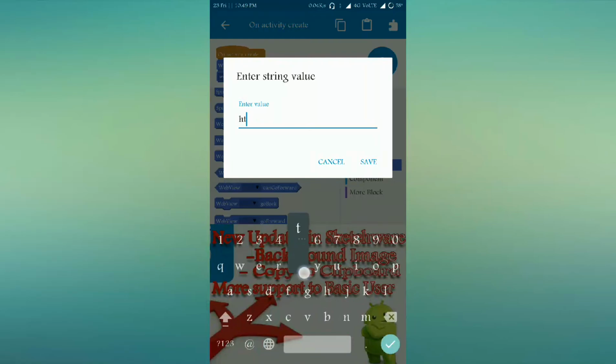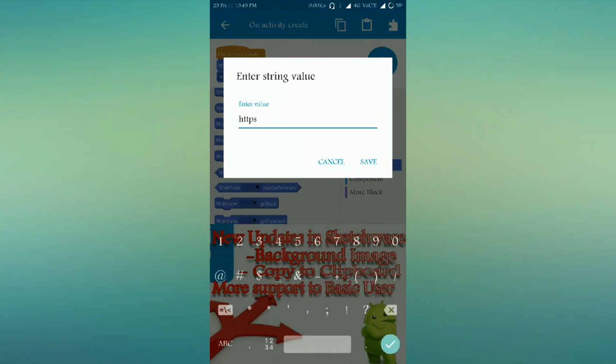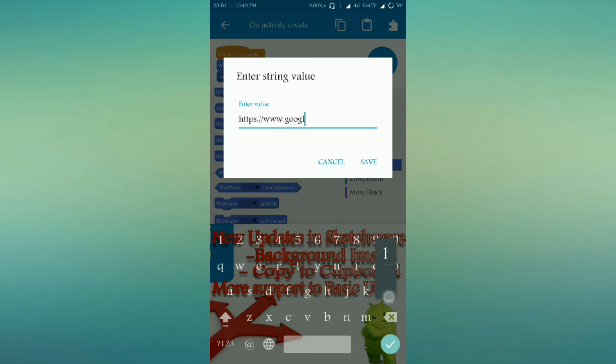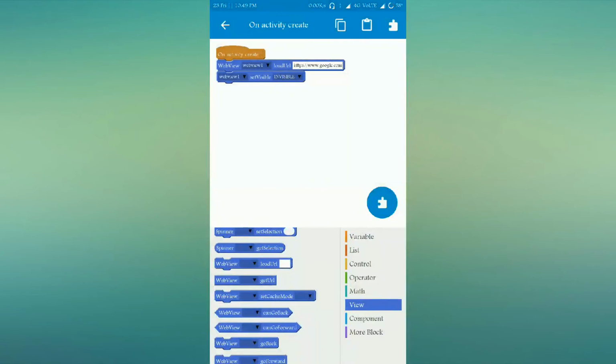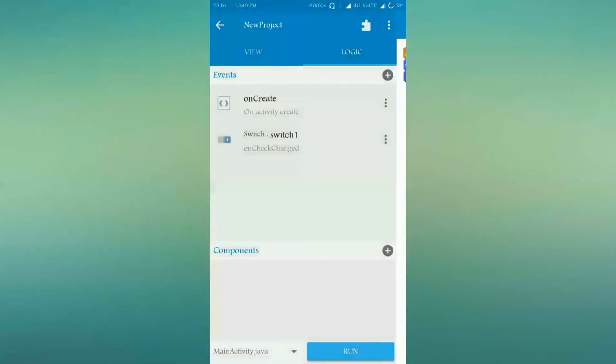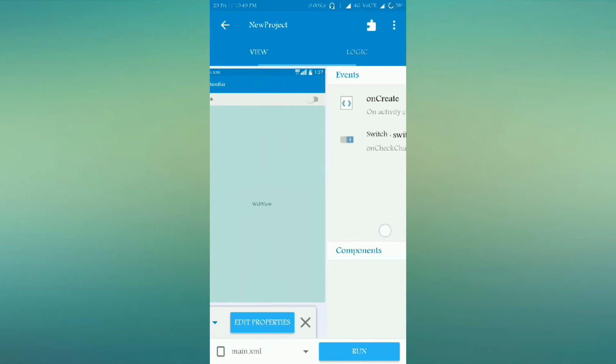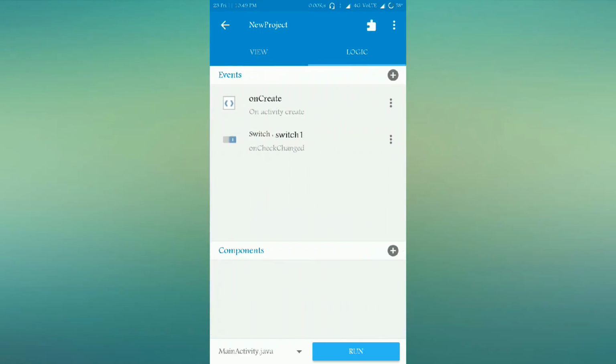This is just a demo. You can place your own content here. As I'm using a web view, that's why I'm adding a URL here. That's it, and I think my tutorial is finished.